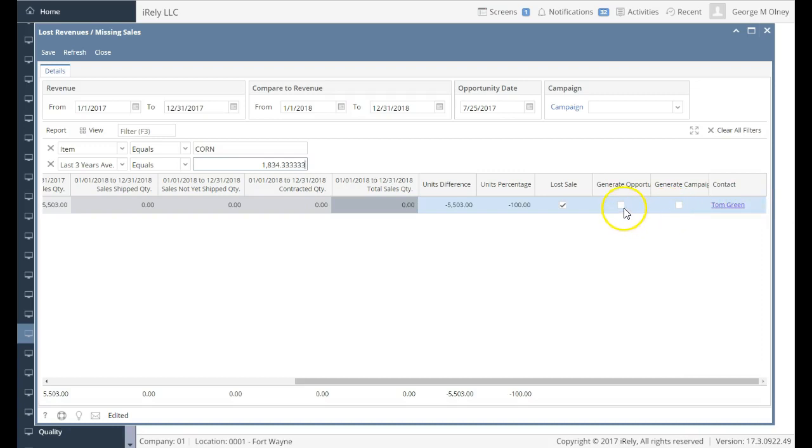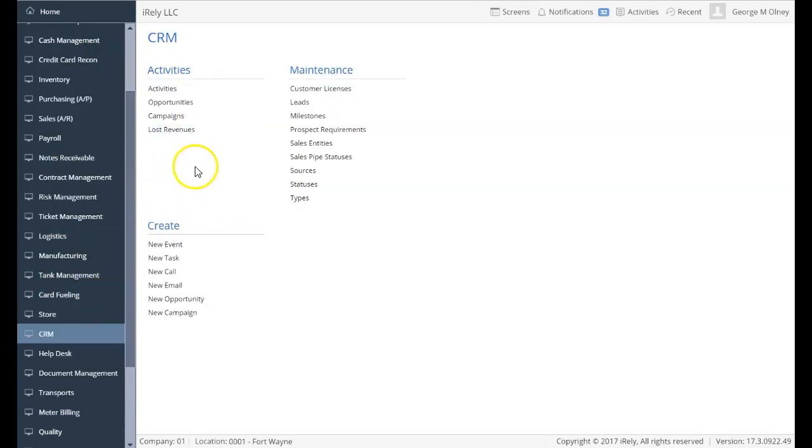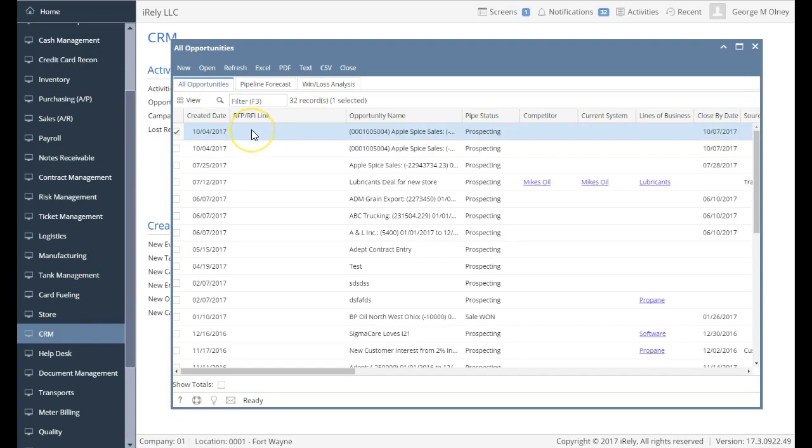So I'm going to say, from this I do want to generate an opportunity to sell that specific item. I'm going to go ahead and save that report, and that's going to create an opportunity for sales to Apple Spice. Now, again, if I had 100 out there, it would create 100 opportunities. I'm just creating one. This opportunity that gets created is the basis for our forecast.